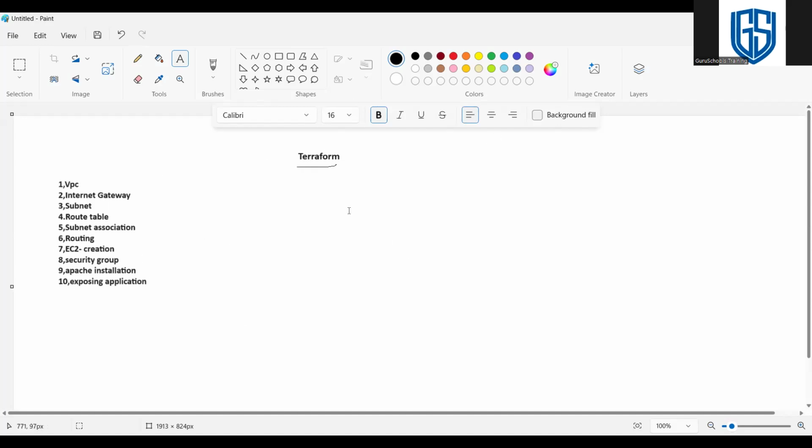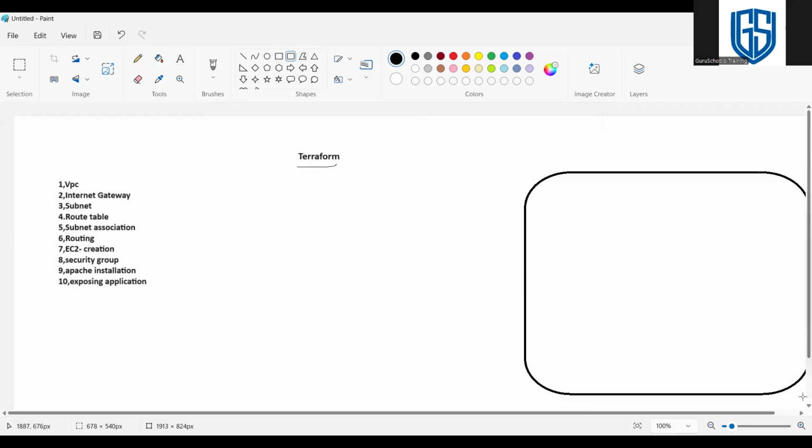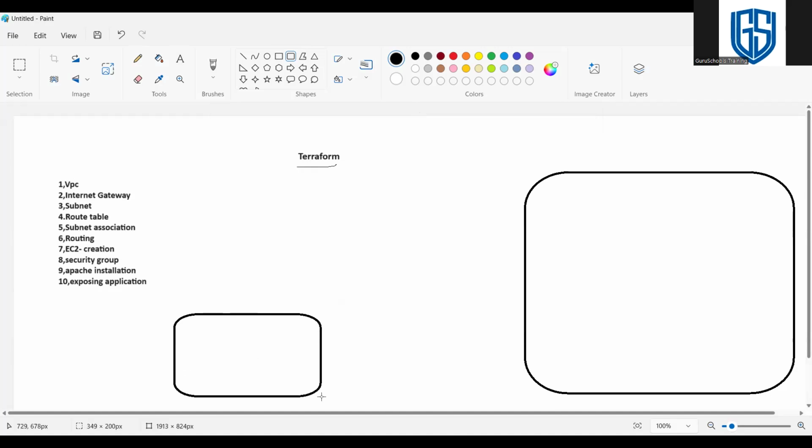So yes, okay. We have one AWS account, right? There we will fulfill these tasks, and we have a local machine. We write code in our local machine, then push the code to the cloud provider. In this case, this is AWS.